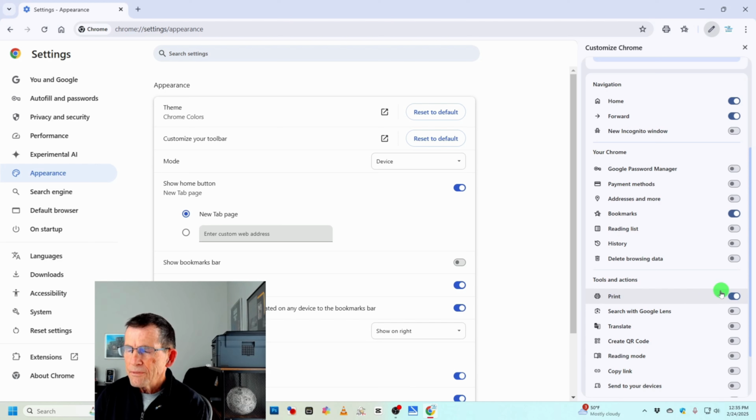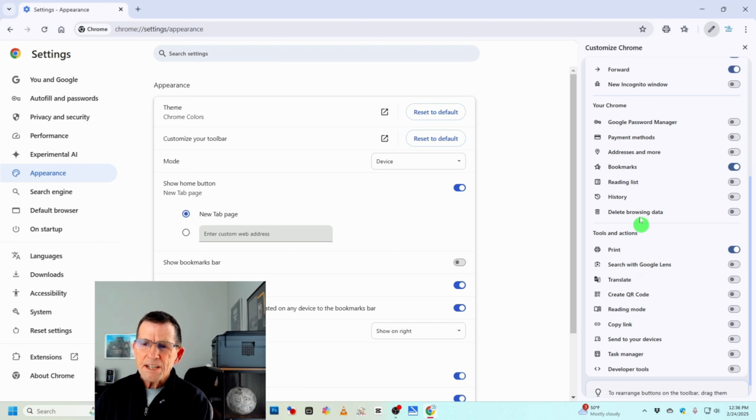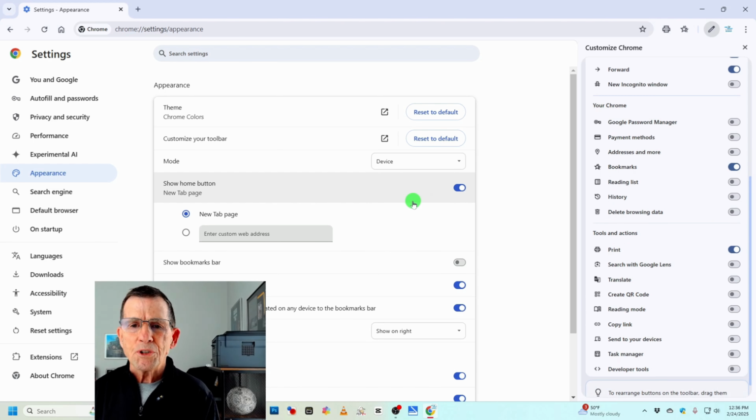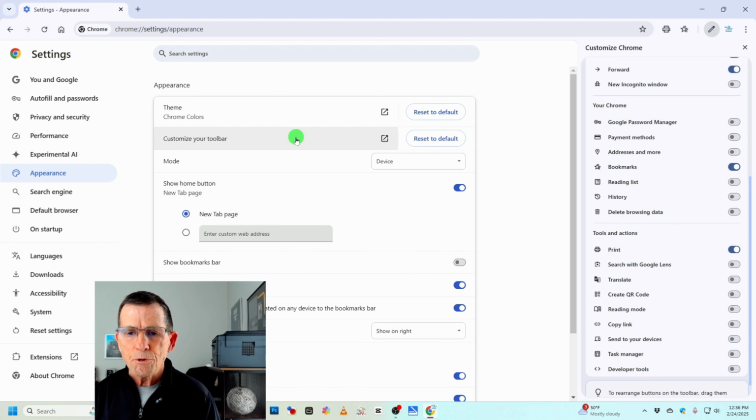Here's the print button. You can see the print icon up here. If you want to have a print icon when you're on a web page, you don't want to search for the print button, you've got it simply at the top of your browser and it will print that. So I always leave that one on. And I think that's pretty much it for what you want to put up in the top for your toolbar.